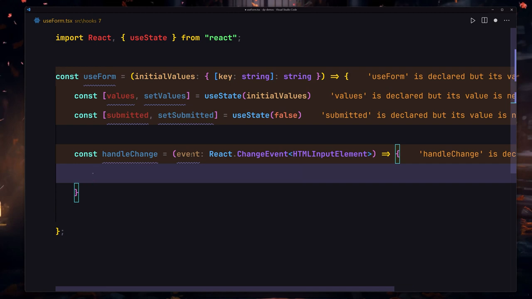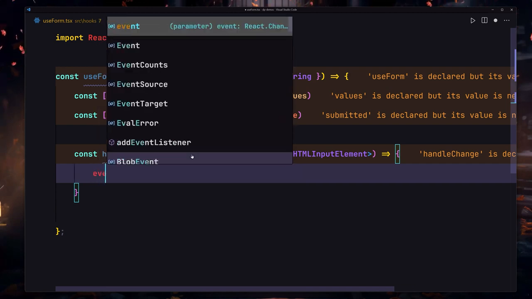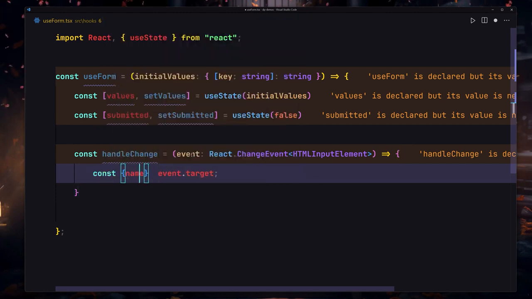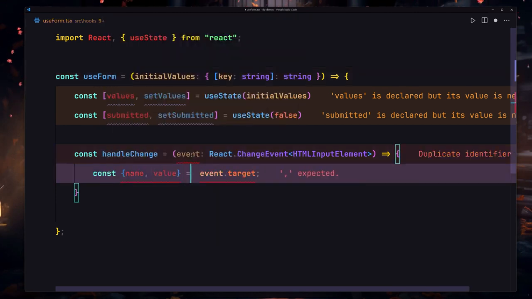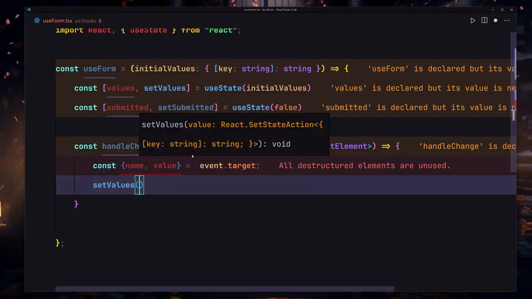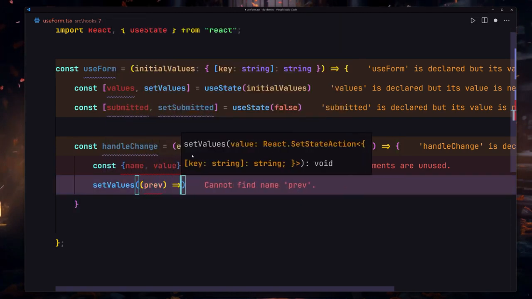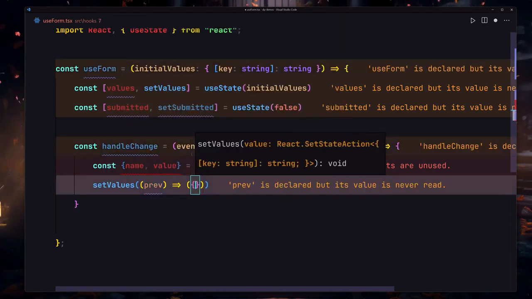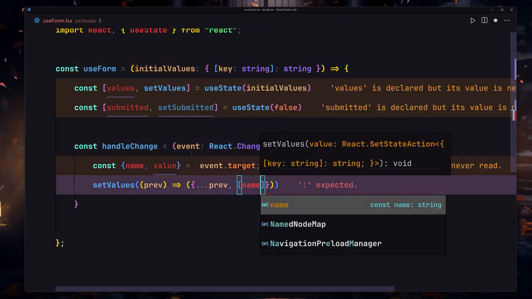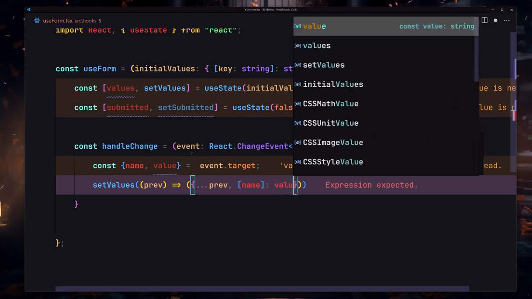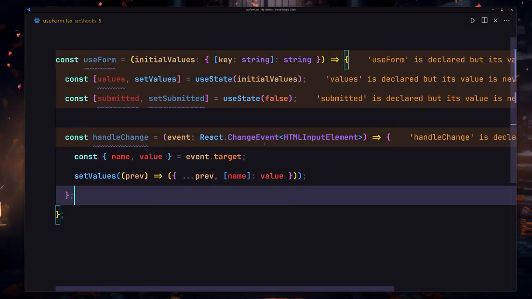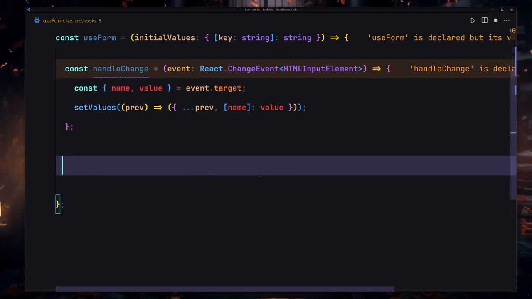And now inside there, we are going to be getting a few things from the event.target, first of all the name and also the value. And now let me set that to my values. So I'll use setValues and provide my previous state, and here I'm going to paste dot dot dot. First of all, we have to make a clone of our previous state, and then for the key we are going to be passing the name, and for the value we are going to be passing the actual value.